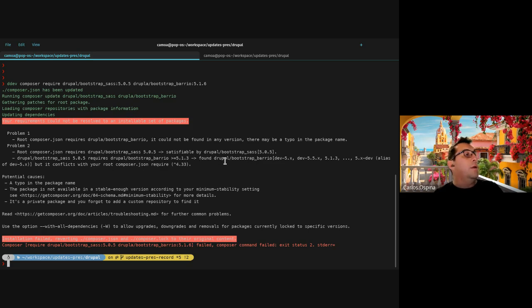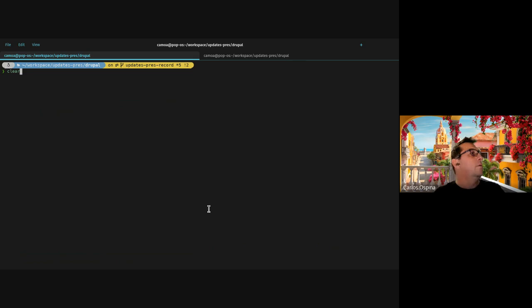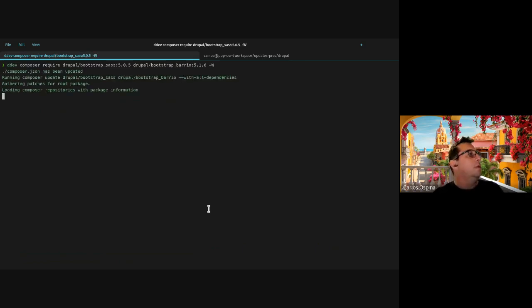And the other error is that there is an error on my command, and I know which is the error because it's Drupal, not Drupal. And I forgot the -w. So we're going to go to this.